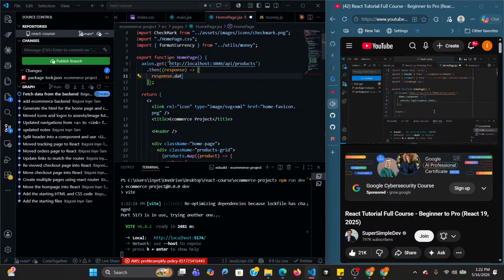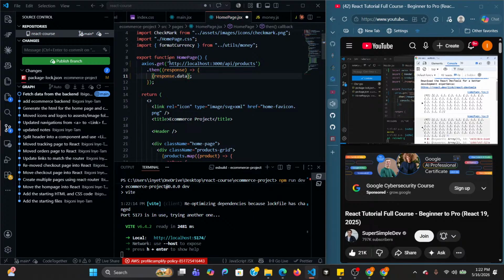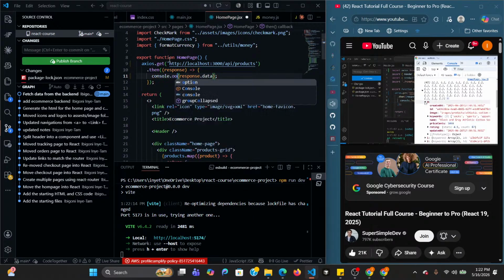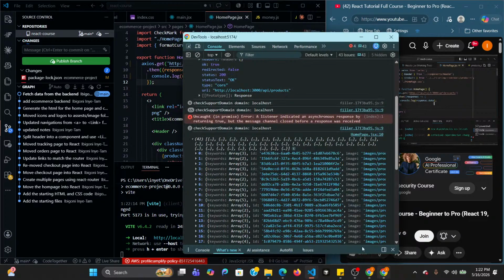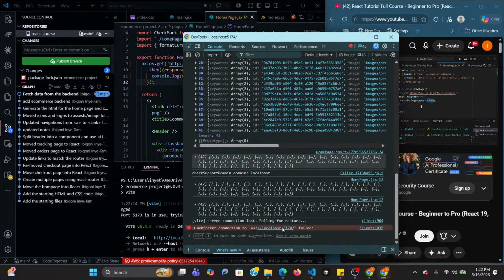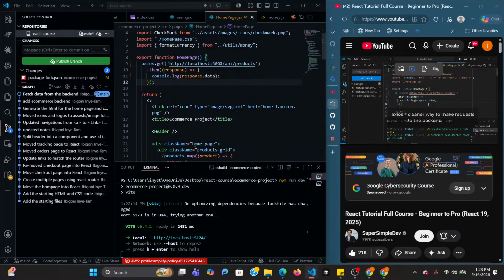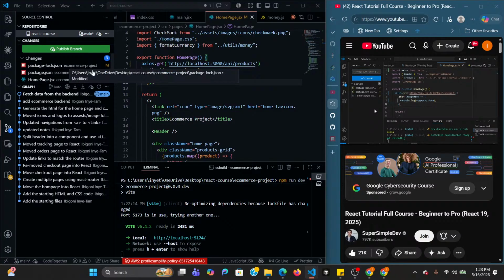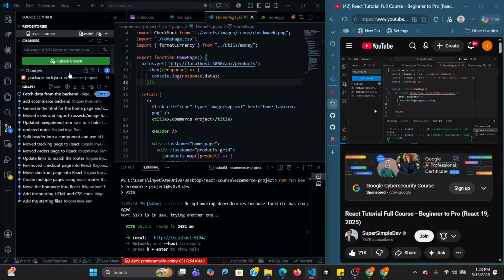Console.log and save. And then if we open the console, you'll notice it gets the same products data as before. But if we look at our code, it's a lot cleaner because we can just get the data directly from the response. So as you can see, Axios is a cleaner way to make requests to the backend. So now let's save this into Git. In the Git section, we'll use a message, use Axios to fetch the data, and commit.